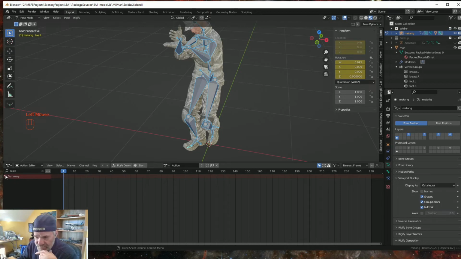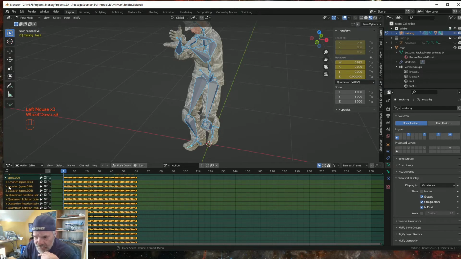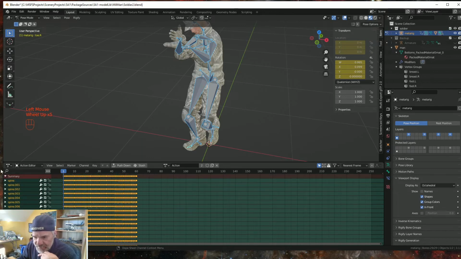Now we'll open this summary back up. Let's get rid of scale, and it brings up our list again. And if I open up spine, notice that scale is now gone. Let's open up another one. Scale is now gone. We're not animating any scaling.